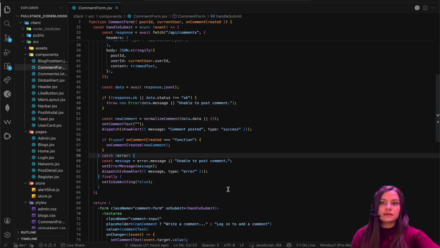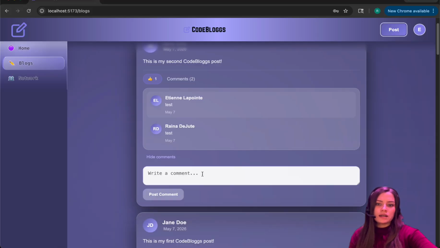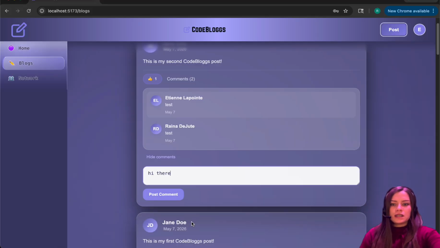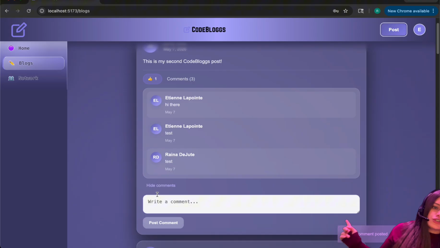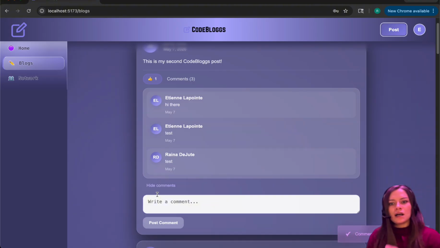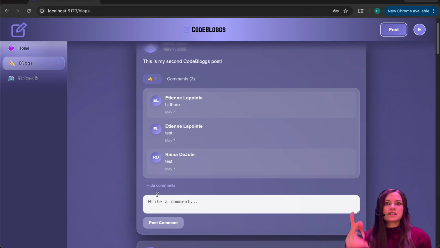so the new comment appears immediately. If we take a look at the browser and add a comment to a post, and once I hit post comment, that global alert shows up again right behind me, and the comment appears in the list. So the flow is form submission, API call, success alert, callback triggers refetch, and then new comment renders.